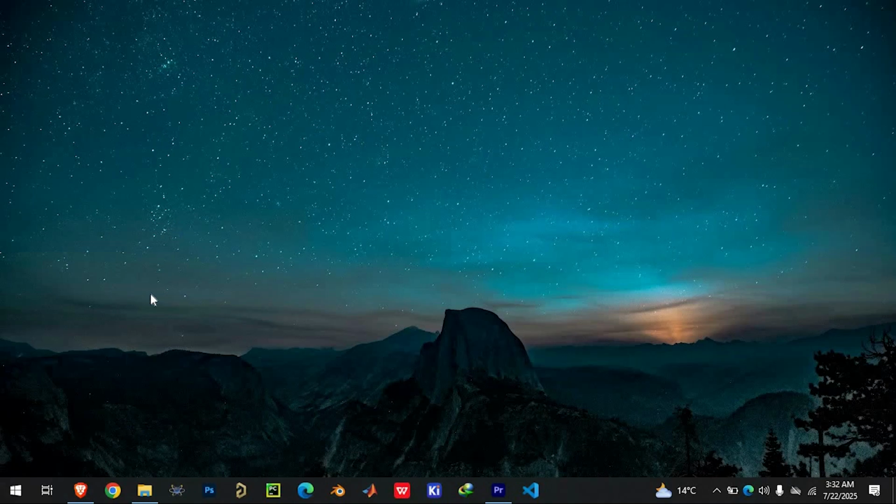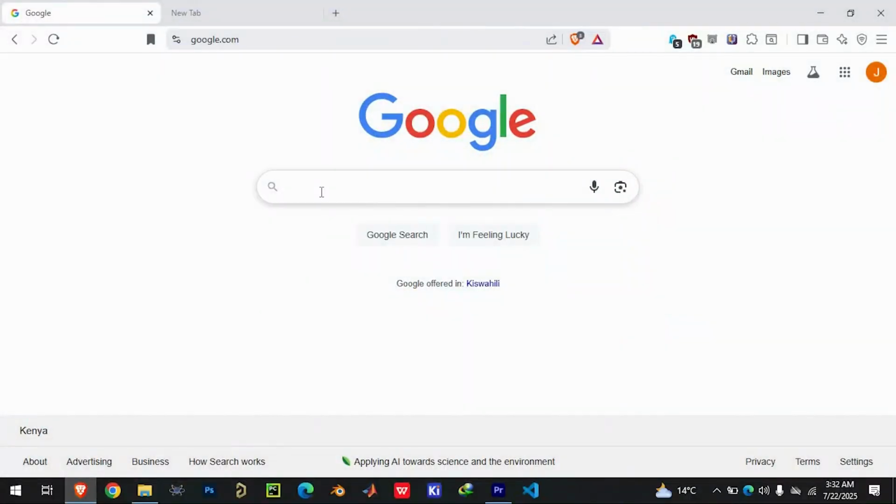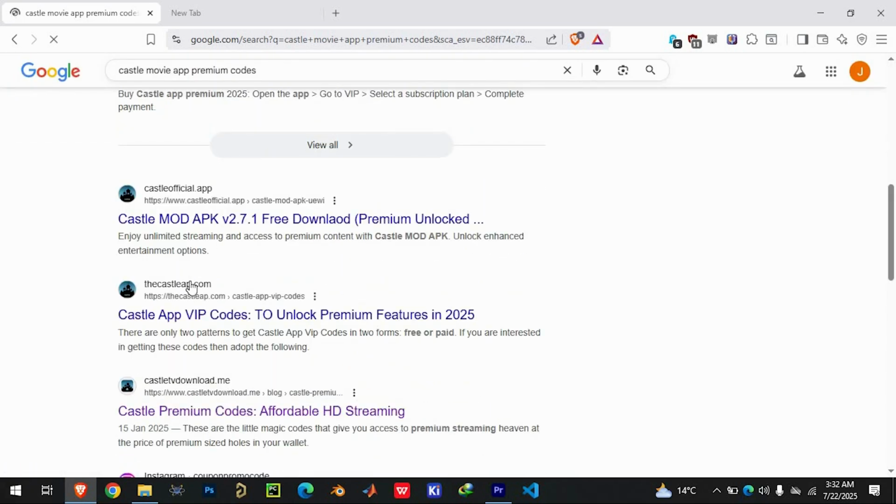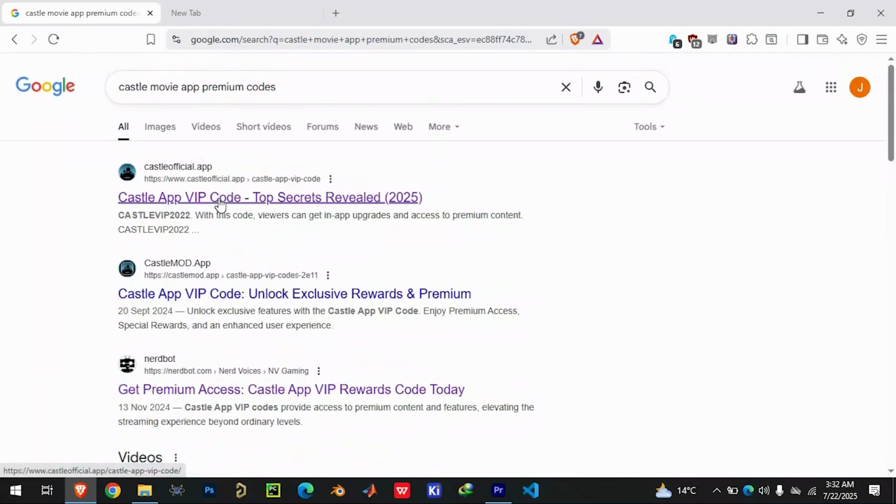Step 1 is to open your browser and search. Start by launching any web browser on your device. In the search bar, type Castle Movie app premium codes. This will bring up a list of websites claiming to offer VIP or rewards codes for the Castle app.